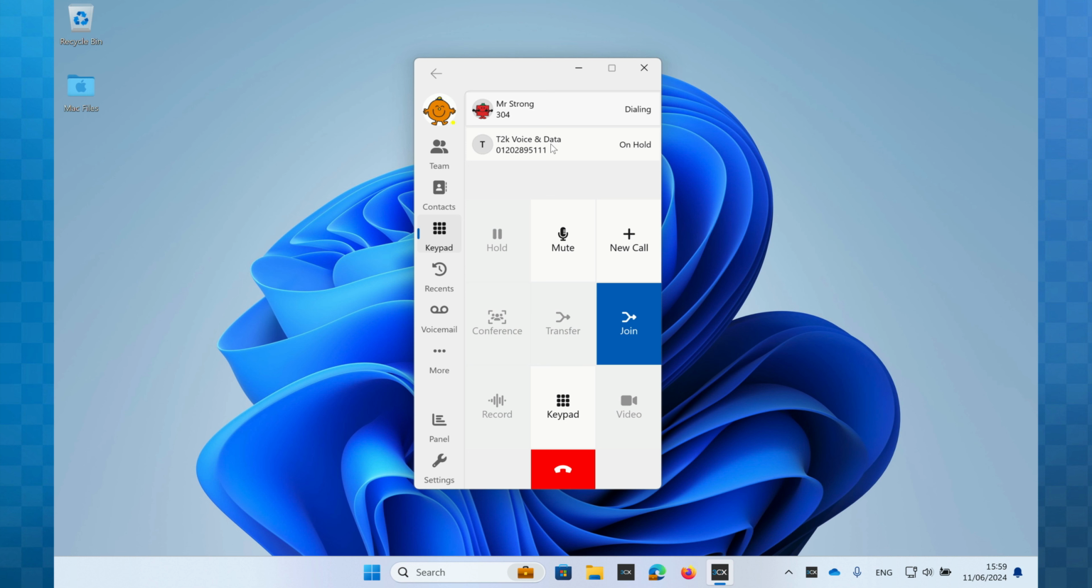In the top panel you can see details of two calls. The bottom one is the outside call, who is now on hold. And above this you can see the outgoing call to Mr. Strong. When Mr. Strong answers the call, I can announce the caller to him. If he's able to take the call, I click on the join button, which is highlighted in blue, and then the call will be transferred.